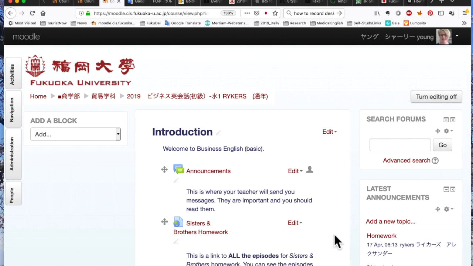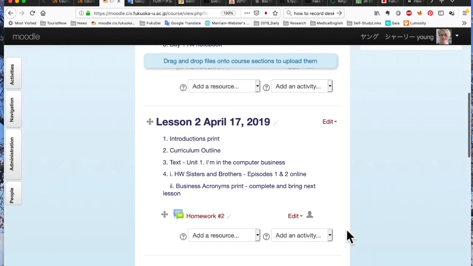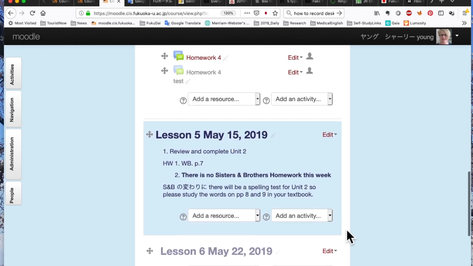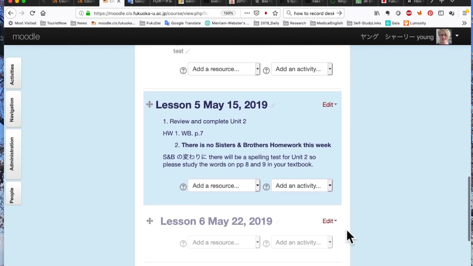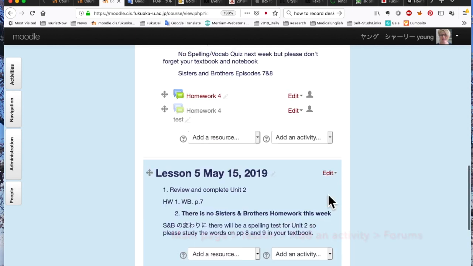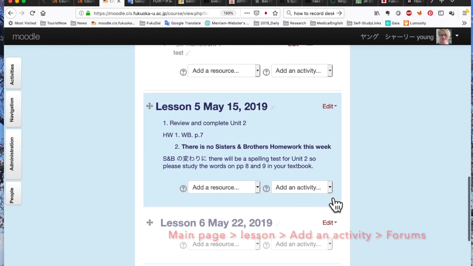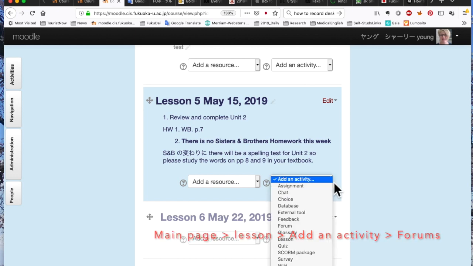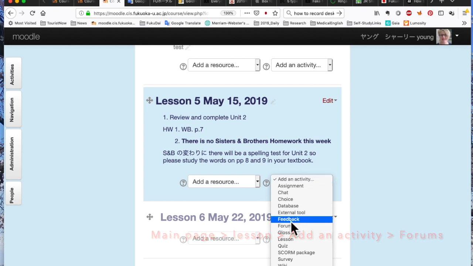Then go down to the lesson day that you want to input the homework for. So we're going down to 5th of May, and this will be homework number 5. So over here we need to first of all just input the homework folder using the forum function. On the right hand side, click on the drop down menu, go down to forum.